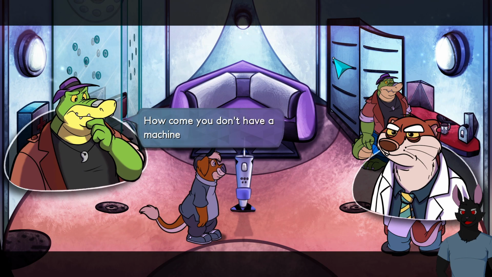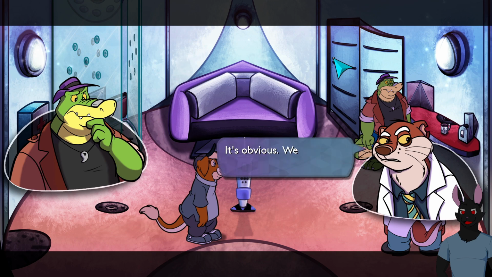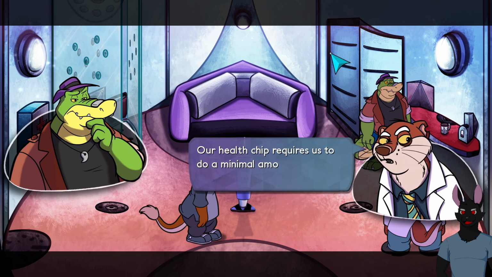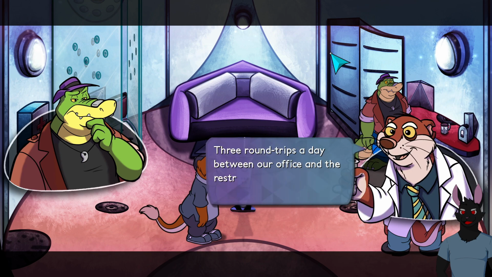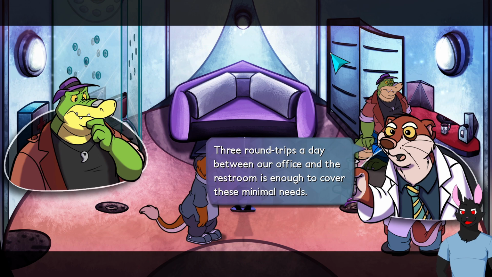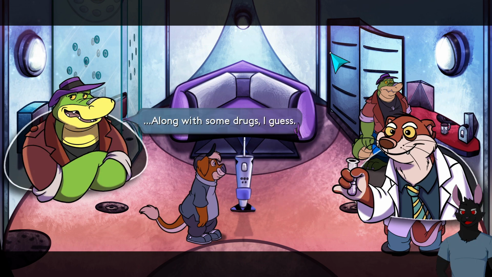How come you don't have a machine in your own rooms? It's obvious. We're always working inside. Our health chip requires us to do a minimal amount of steps in a day. Three round trips a day between our office and the restroom is enough to cover these minimal needs. Along with some drugs, I guess.